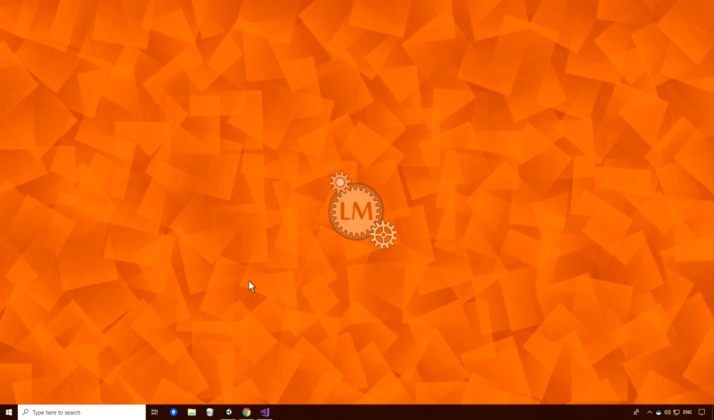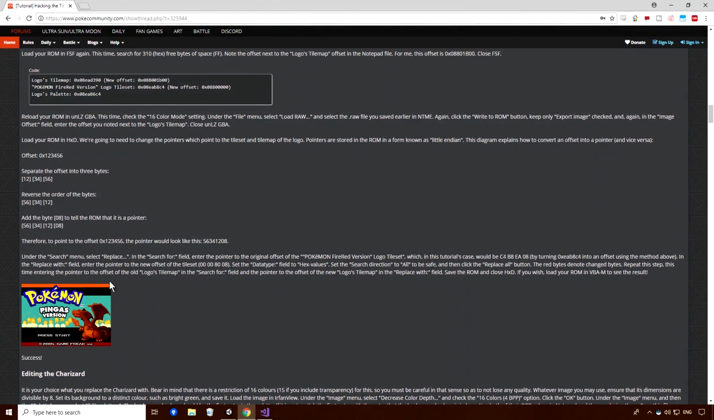Last time, if you remember, I epically failed at changing the title text on the title screen of our Pokémon ROM. So today I want to get a win under my belt. I want to go into Unity and create a very simple converter for the Little Endian format that we had to use for our pointers.